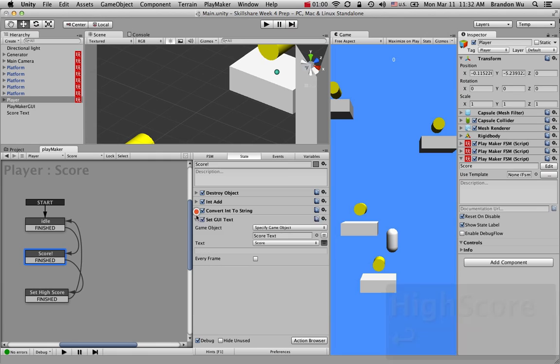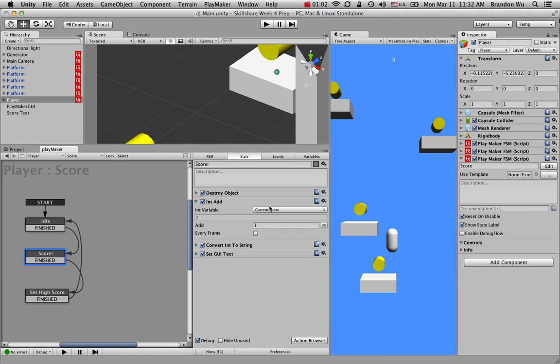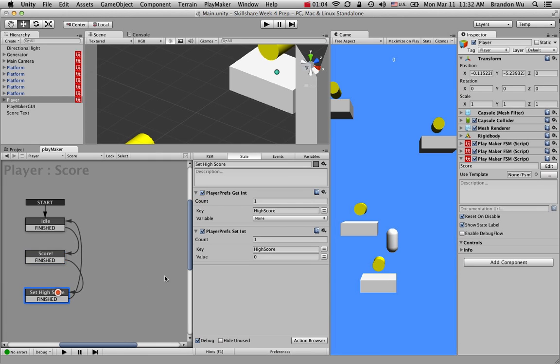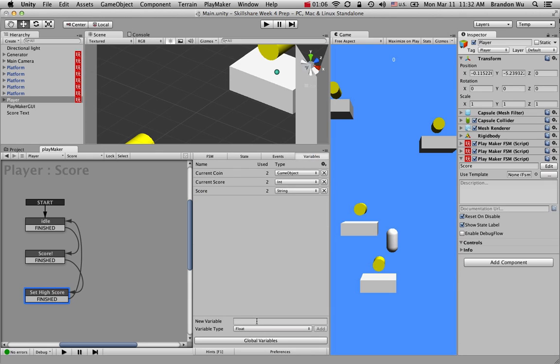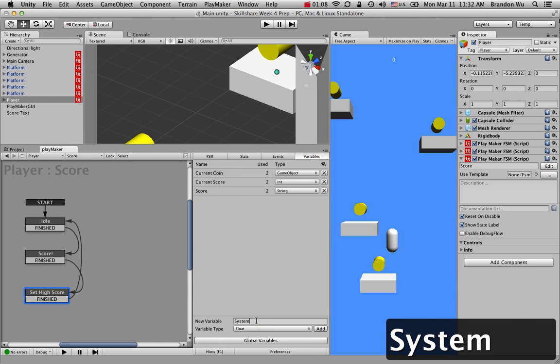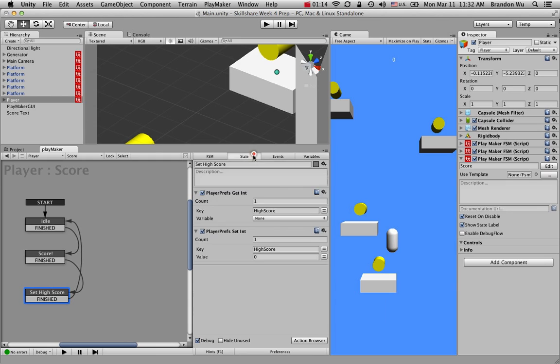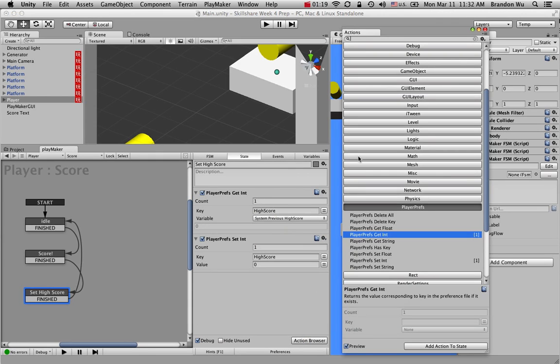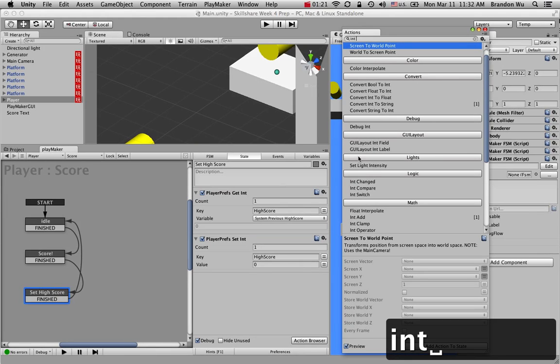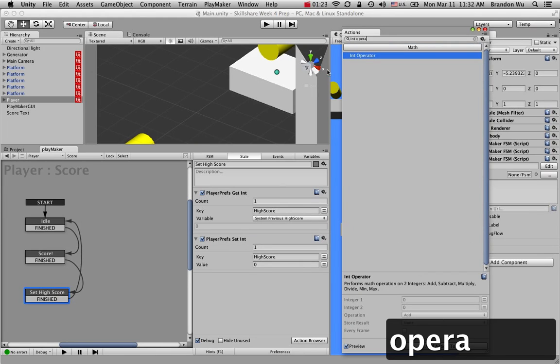So I'm just recreating what we already did in the previous video. We've got current score, so we want to compare current score with the system HighScore, right? So we have system previous HighScore. I'm just going to make it a little bit more descriptive: system previous HighScore, and int greater.